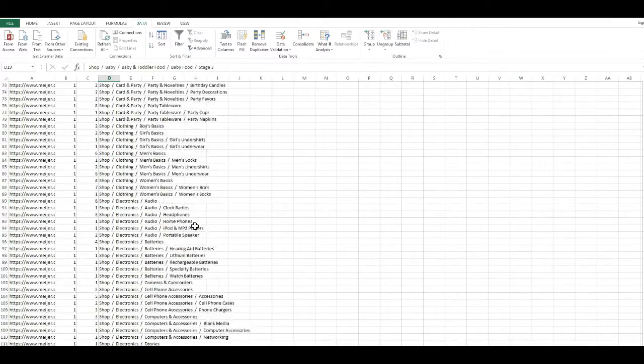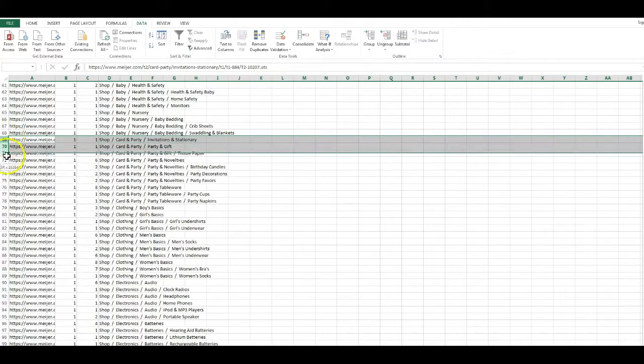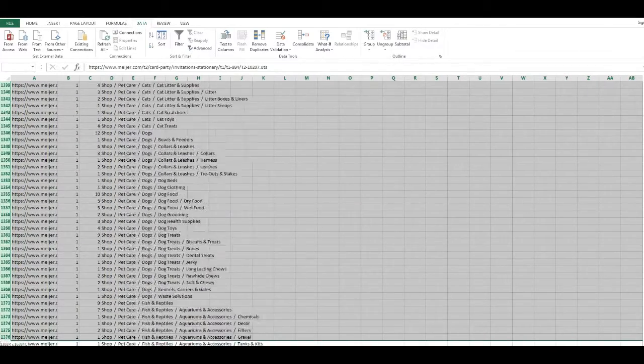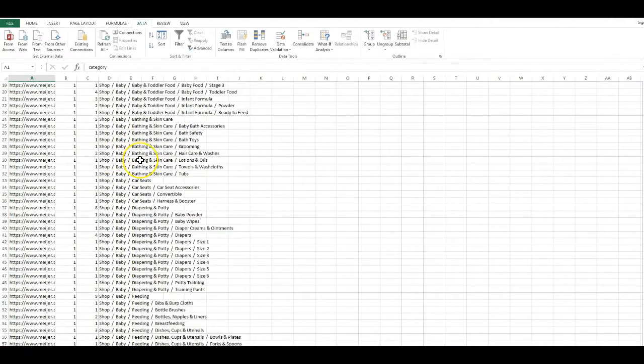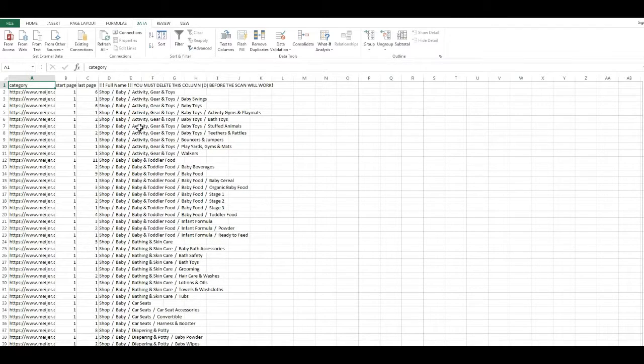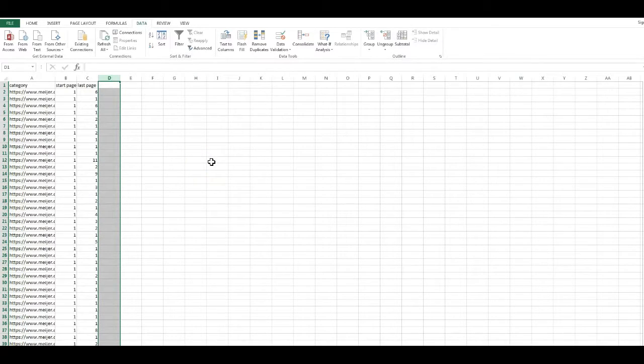So now you're going to just want to delete whatever you don't want. If we just want to scan baby, we're going to delete everything that's not baby. So really, other than sorting, you only really have 2 steps here. You sort if you need to, you delete the lines you don't want, and then you're going to delete column D. Full name, you must delete this column D before the scan will work. So you just right-click on it and delete. And now you have a file in the exact template needed to upload into Tactical Arbitrage, and you upload it the exact way that I just showed you, and the scan's going to run exactly the same.